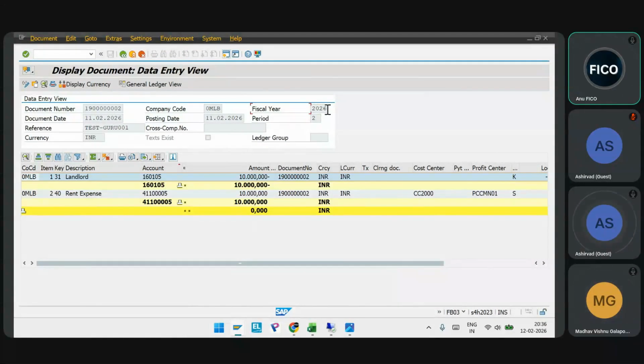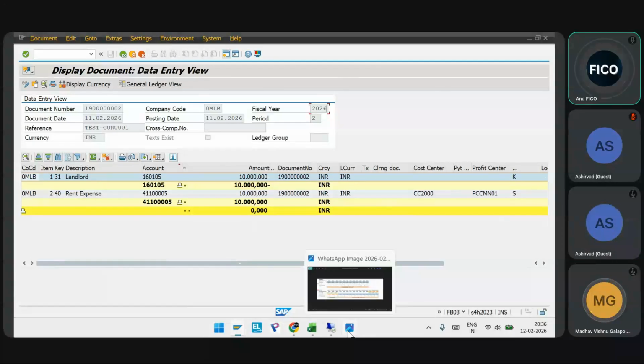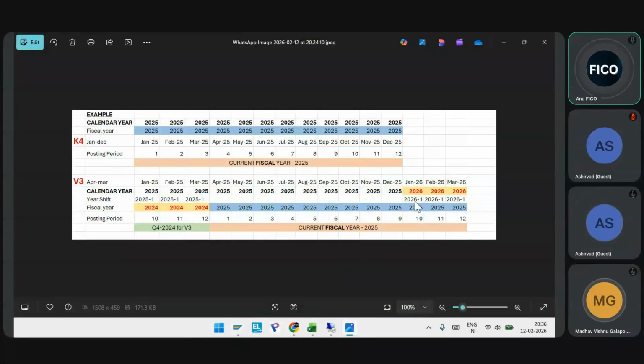Now, if this April to March is getting split between 2 calendar years, it starts from April of 25 and goes up to March of 26. Now, in the system, what will you call this? Calendar year will be there. From that year, plus or minus is what we determine here. See, 2026 minus 1 becomes 25. This entire year until March 26 will be 25 only for V3.